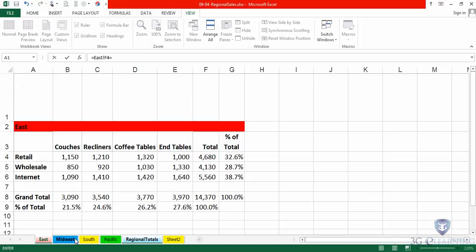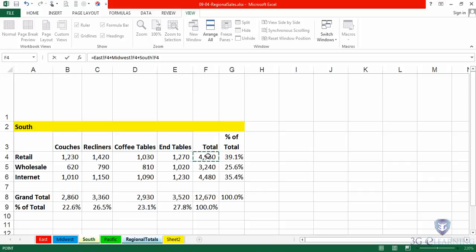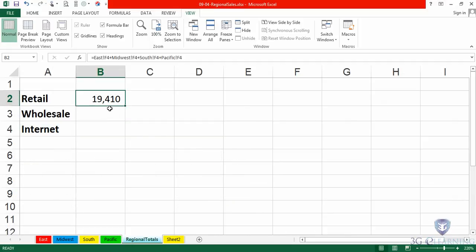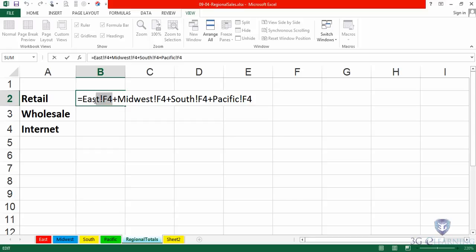Do the same thing with the Midwest sheet, go to the relevant cell each time and click plus. Do the same with the South and Pacific sheets. Press enter, and that's the total. If you double click here to show the formula, there's a sheet name followed by the exclamation mark, and then the cell address. So no need to type or worry about any typing errors, you can just click away.